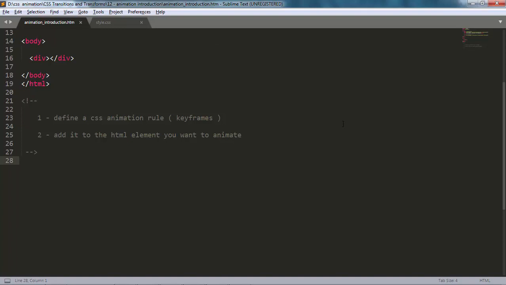Hello, everyone. Welcome to this new section of the course where we will be talking about CSS animations and keyframes. Now, the way CSS animations and keyframes work is very simple. First, you have to define or create a CSS animation rule and name it any name you want. Second, you add this animation rule you created to any HTML element in the page so that the animation works on it. This will be much easier if we see it in action.